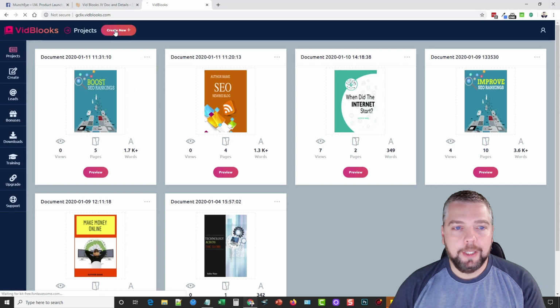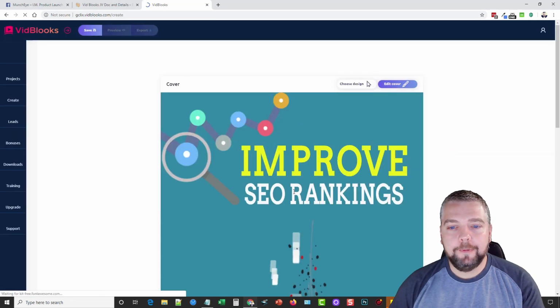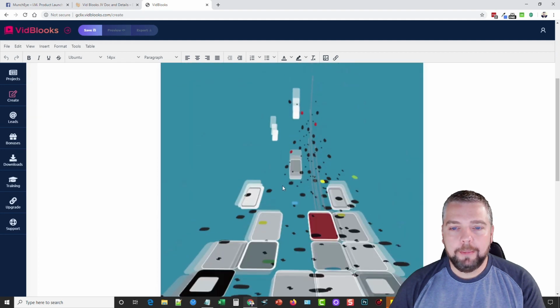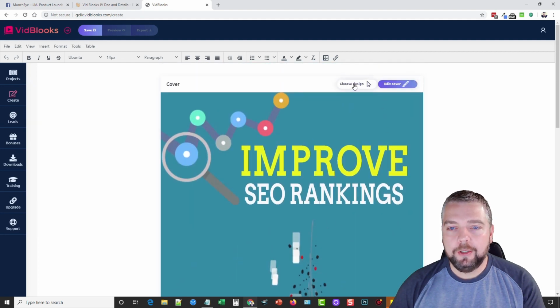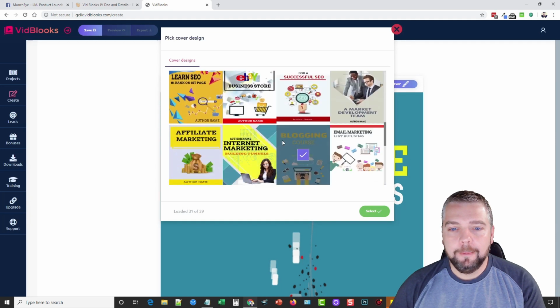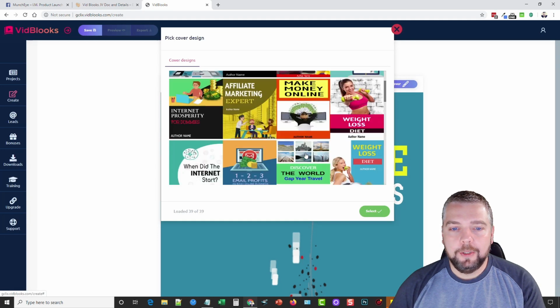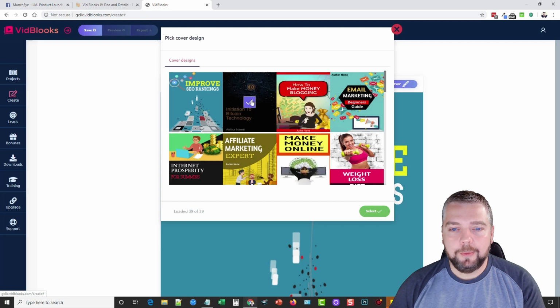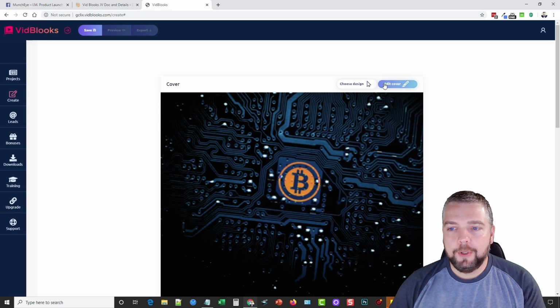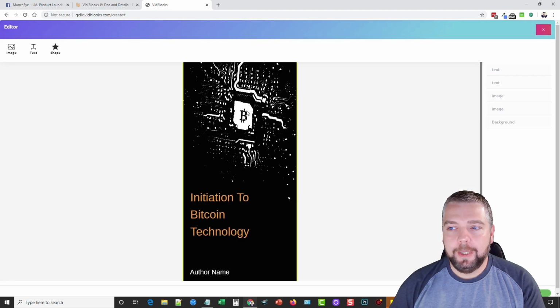We're going to go ahead and click on Create New. And it has a full cover editor also. So this is by default the one that shows up here, and you can go in and choose design. And there's some template covers already created here, ready to go. So what I'm going to do is just pick one of these. We'll just pick this one here, Bitcoin Technology, and select it. And then I can further edit this cover if I want by clicking this button.